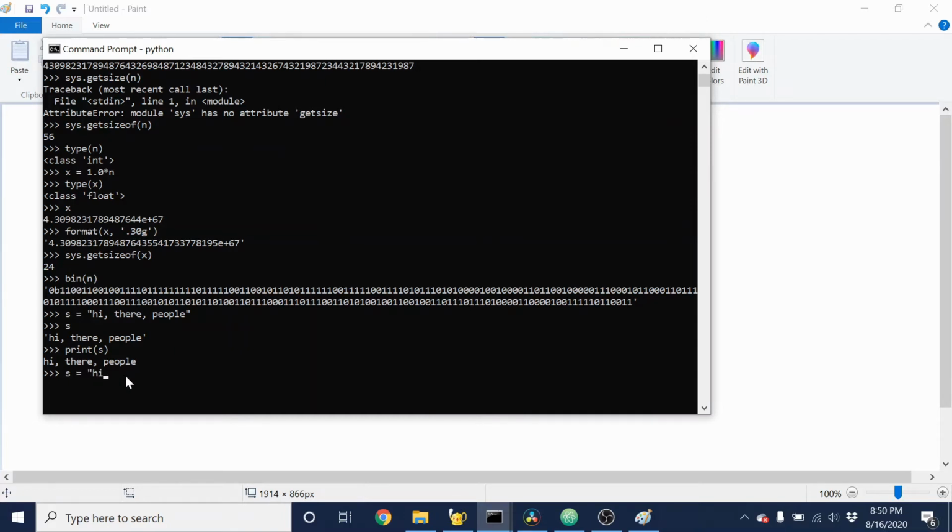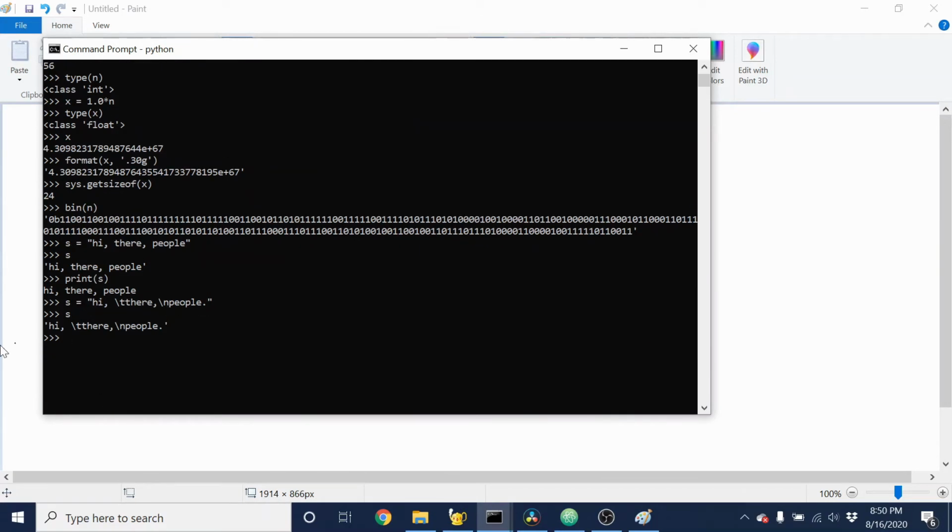So we can say, hi there, people. And I've put two special characters there, right? Special characters usually have an escape sequence, that's a backslash. So there's a backslash t, and there's a backslash n, and if we just look at s, it just copies exactly what I typed in there. But if I print s, then we can see that backslash t becomes a tab, and the backslash n becomes a new line. And then finally, we have booleans, which represent true-false values.